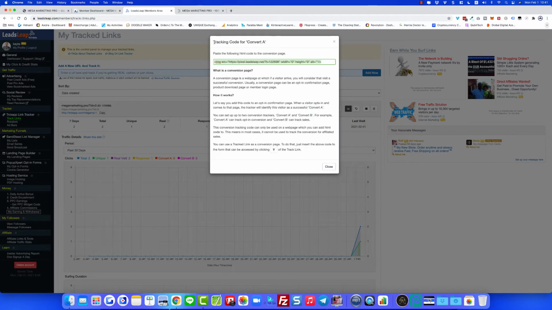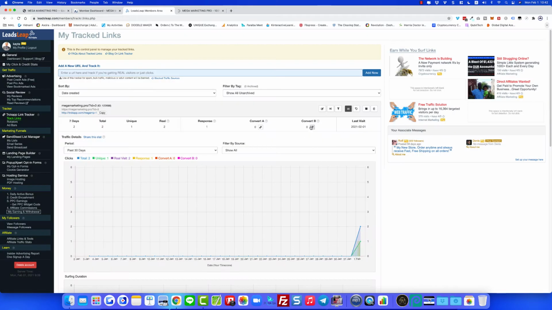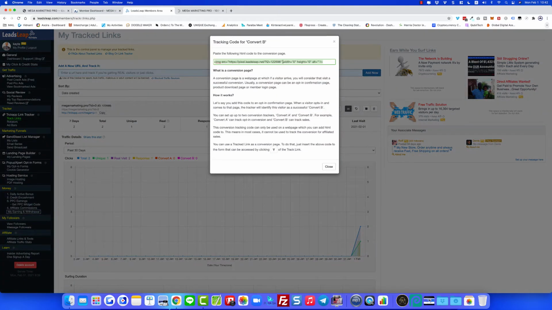For example, the tracking code for convert A could be put into an opt-in confirmation page, if you know what I mean. This is the second page. So first they go to a capture page. You don't need to put anything in there, but then on the thank you page or the confirmation page, you could put the convert A code into the HTML, and then for convert B, you could put another code. This is a unique code, and you could put that in maybe after they signed up, or maybe after they made a sale, the sales confirmation page, if you see what I mean.